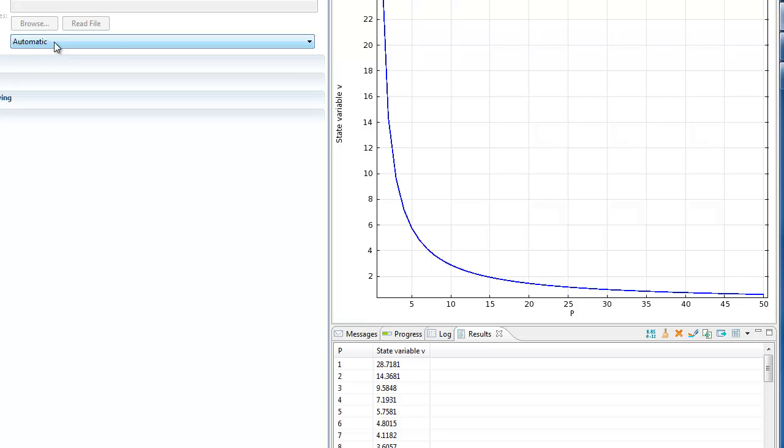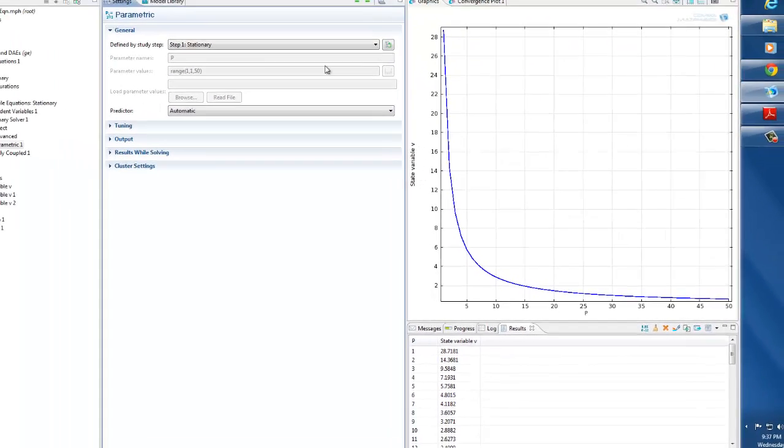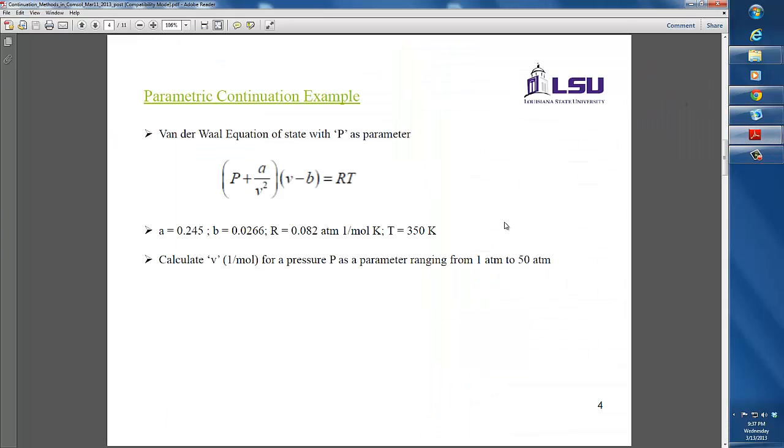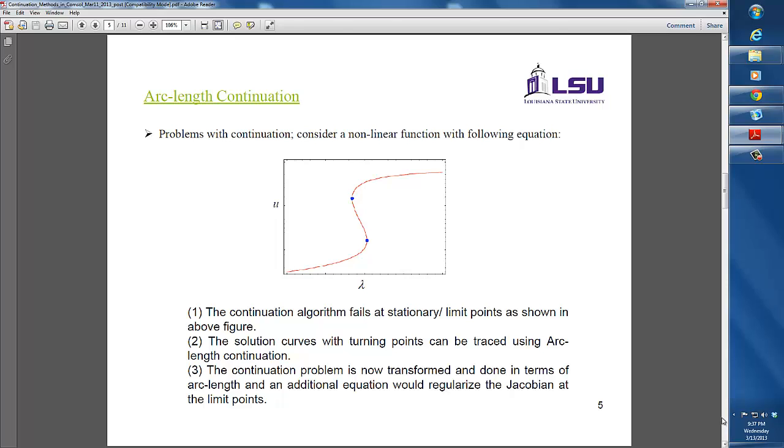The arc length continuation is not inbuilt in COMSOL like the Euler-Newton continuation or Newton continuation, but we can implement it in COMSOL, and we're going to see the example in a bit. Let's go back to the slides here. We have just implemented the simple continuation on the van der Waals equation of state. Now the problem with this Newtonian continuation is that it cannot track this kind of turning solutions, the solutions with these turning points or limit points.